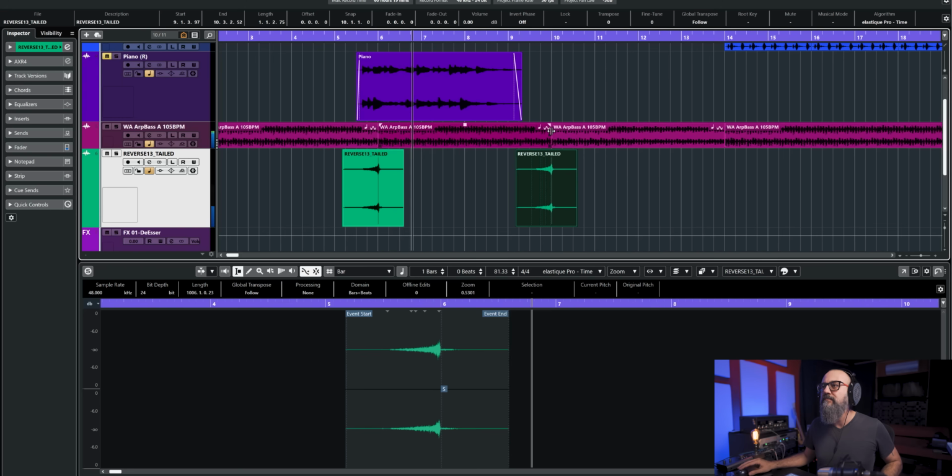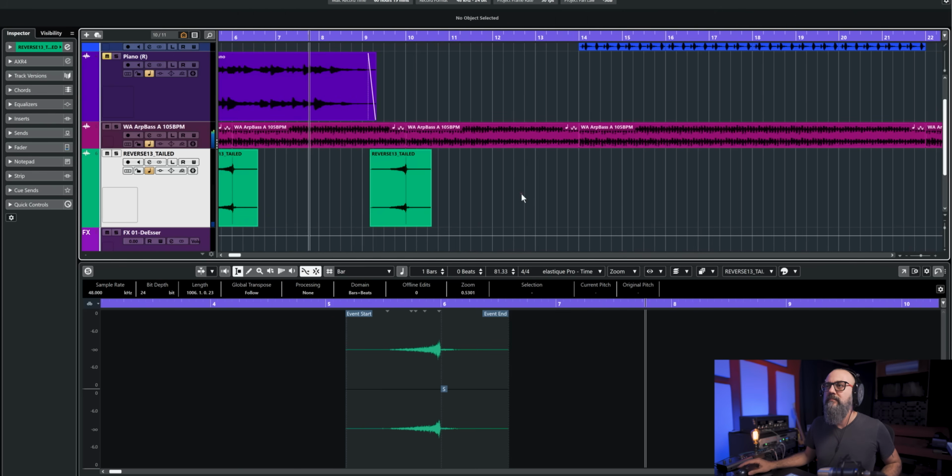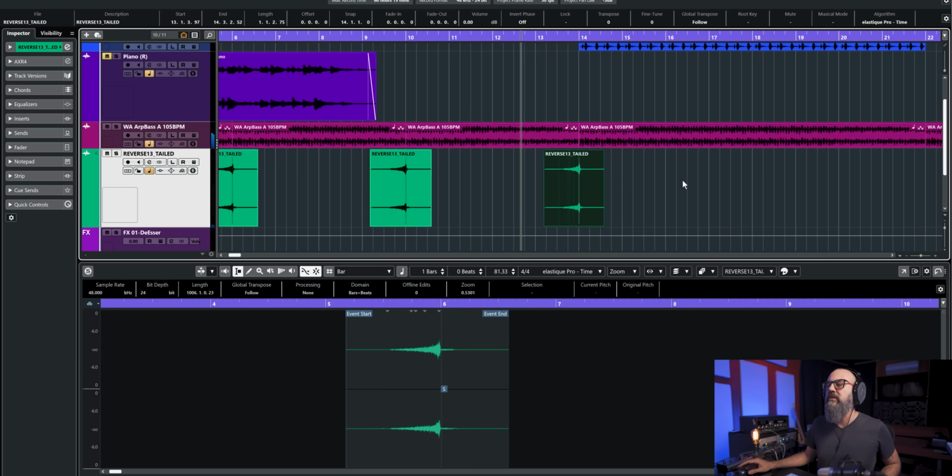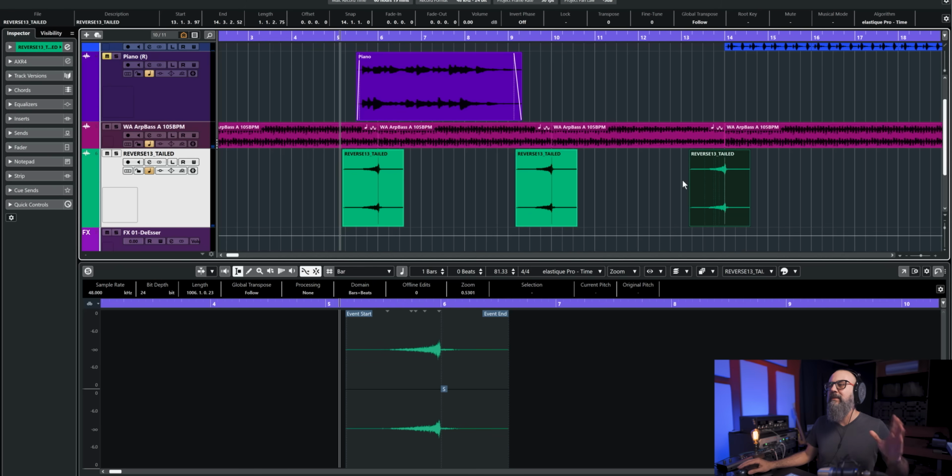First one. There you go. Let's copy that over one more time to bar 14. Okay, so super easy to work with, and again, that speeds up the workflow.